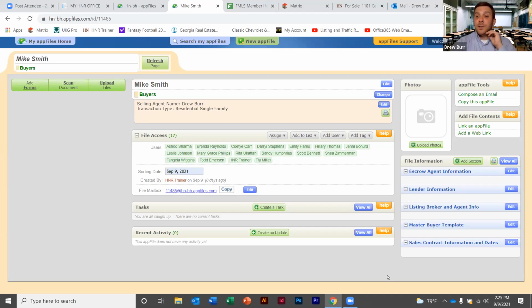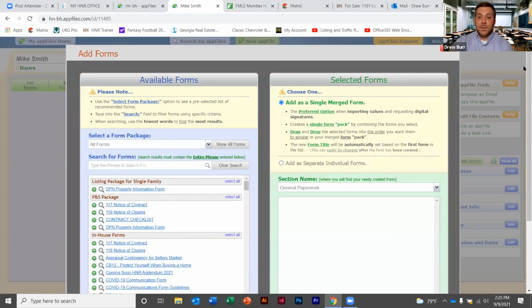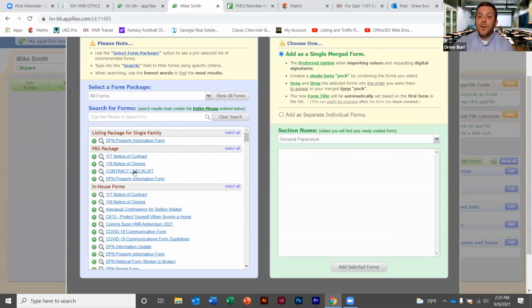So let's get started with the first document that I have. On my far left side, when you want to add a form that is saved within app files, you're going to click the Add Forms option. When you do this, you'll see these are all the documents that are saved in app files that you need to add to this app file folder.